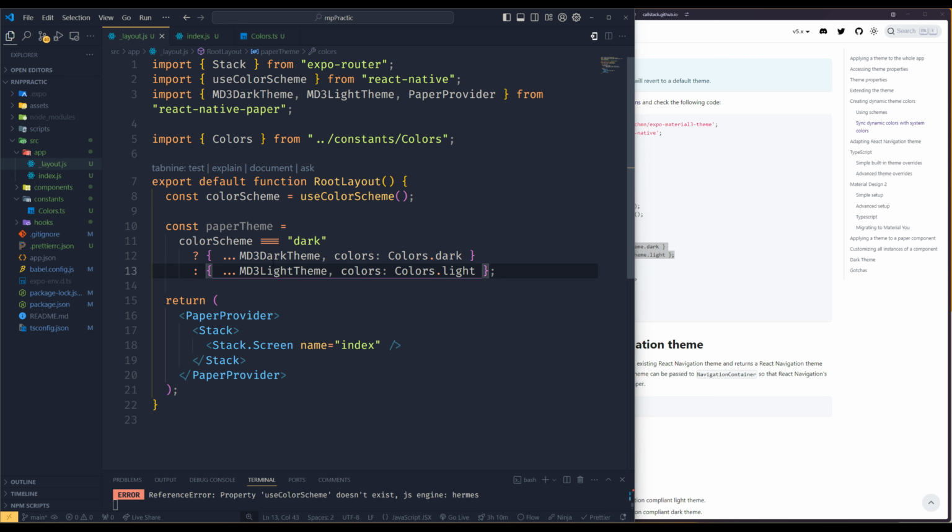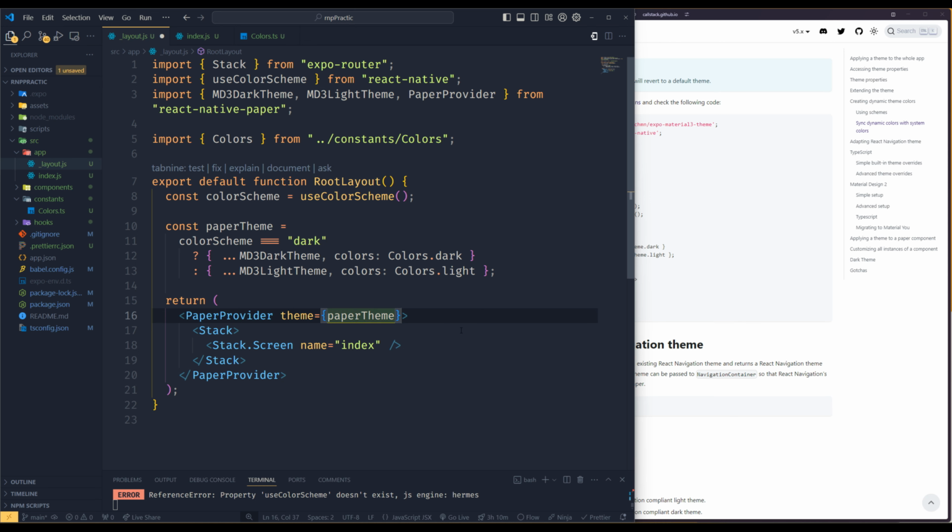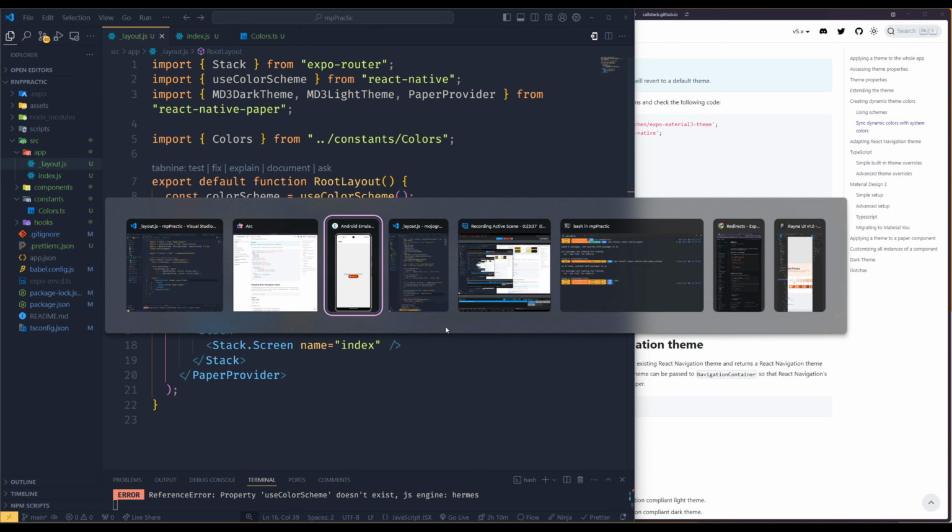So basically what it is going to do is update the default theme provided by the dark theme. It's going to go to colors and update it with our dark colors, and the same for the light one. Here we are selecting that if the color scheme is dark, then apply the dark color theme. If it is not dark, then go for the light theme. And now the paper theme is ready to use, and here we can say theme equals paper theme, and let's save this and go and check.